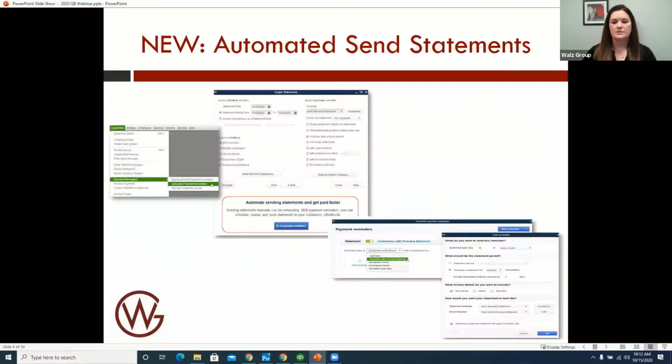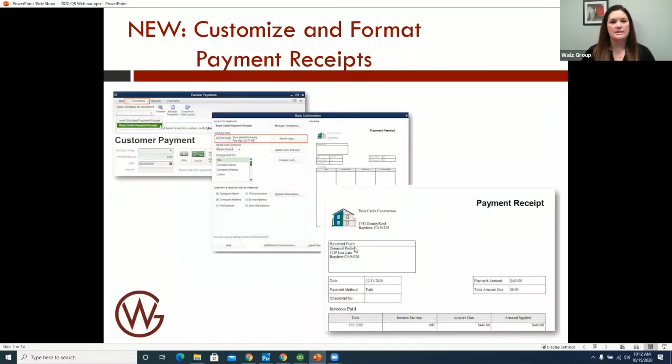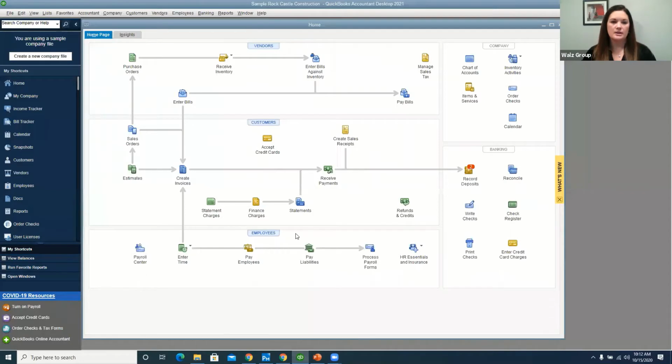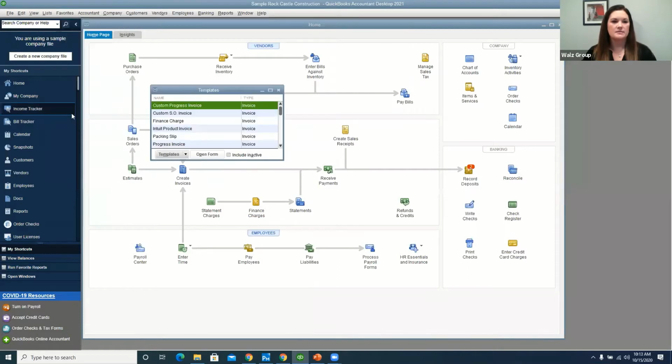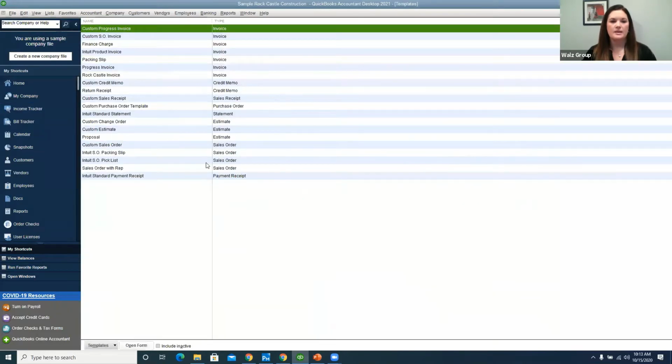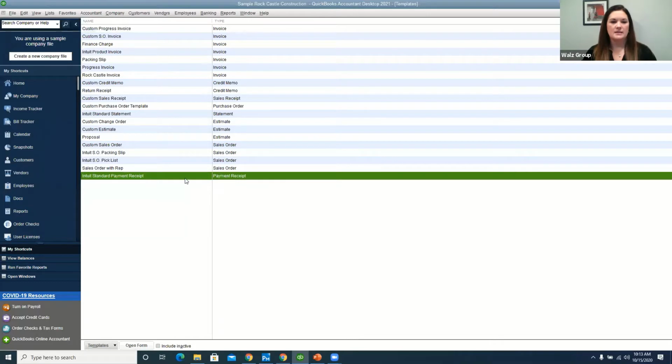All right, our next new feature is to customize and format payment receipts. You can customize the payment receipt formatting by adding a logo and keeping the payment receipt consistent to other forms that your customer is used to seeing, such as your invoice and your statements. In QuickBooks, we can customize the payment receipt by going under your template list. And now we have this payment receipt that you can customize.